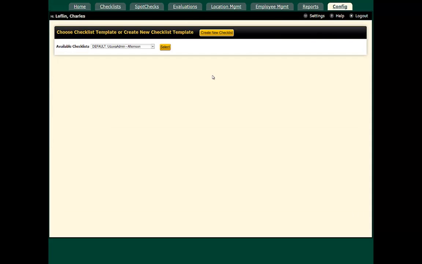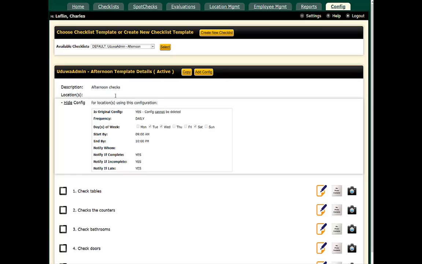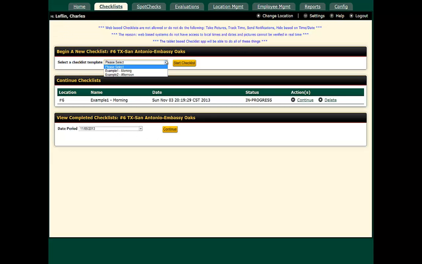Default checklists are special because they cannot be activated, deactivated, or deleted. Instead, a new config is added and assigned to specific stores. For example, let's look at the default template called Udoa Admin Afternoon. Right now, it's not assigned to any store locations. So if you went to the checklist tab and looked at the drop-down box, you would not see that default config.